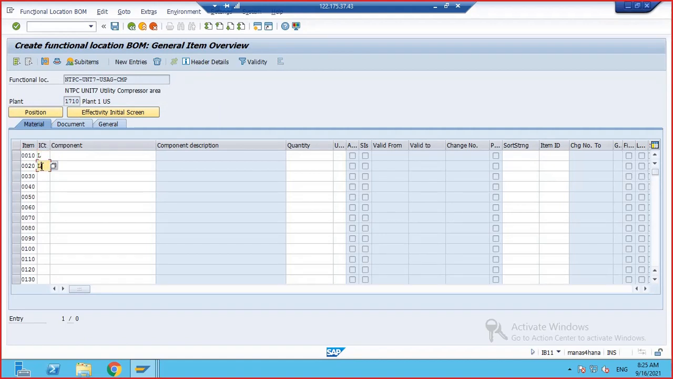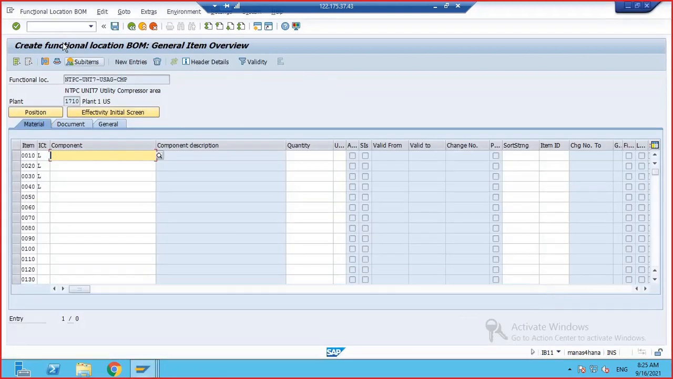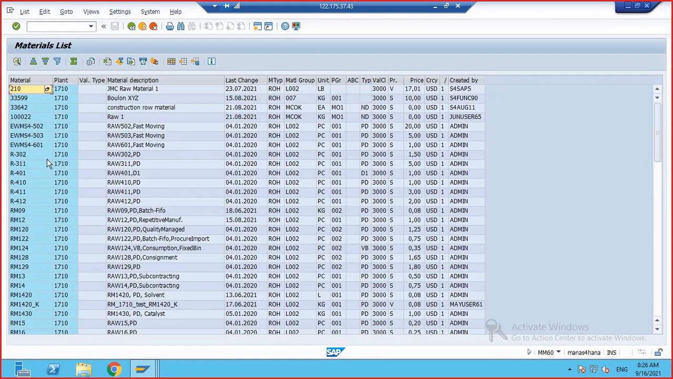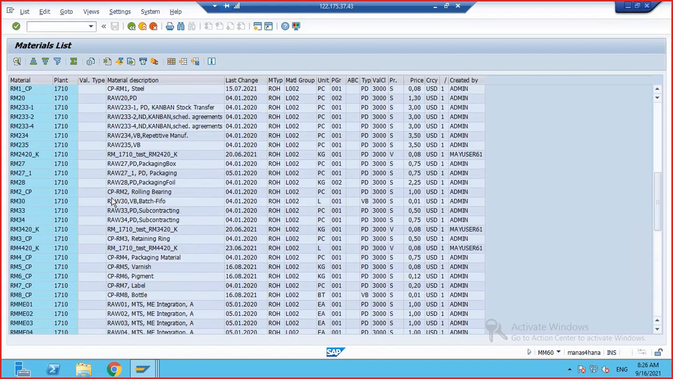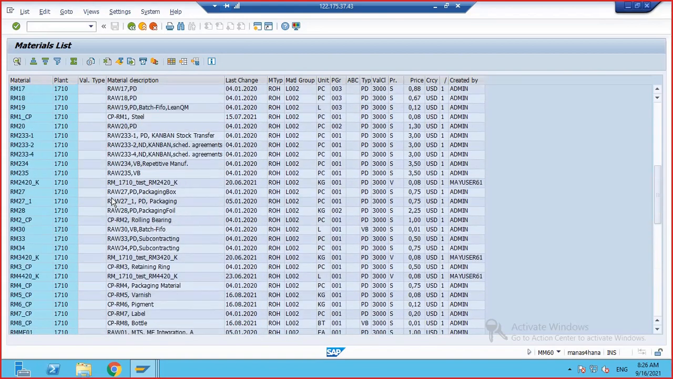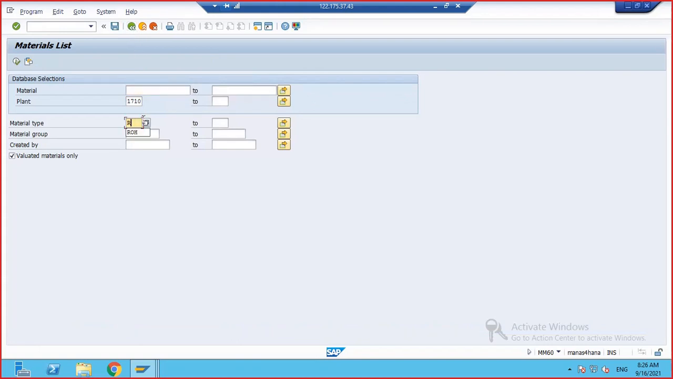Again, item categories are L, which are the stock items we want to enter. So for this item category L, I'll pull out some new materials. MM60, ROH, execute. Or else, shall I put ERSA? I'll put spare parts only.